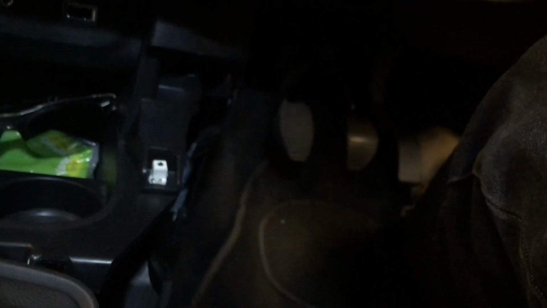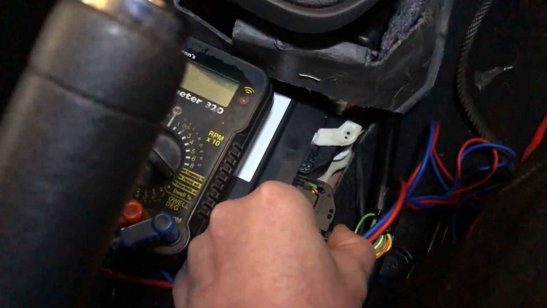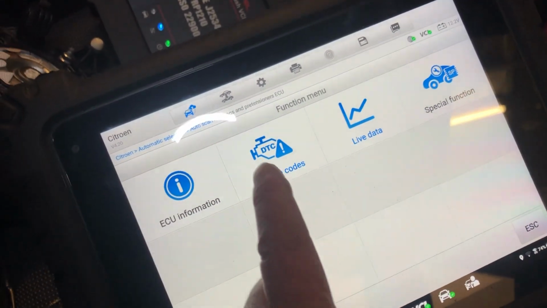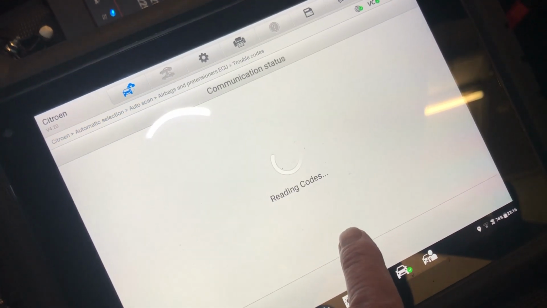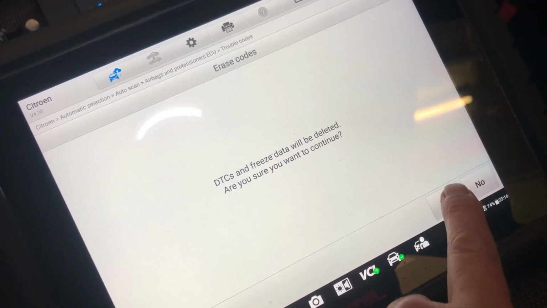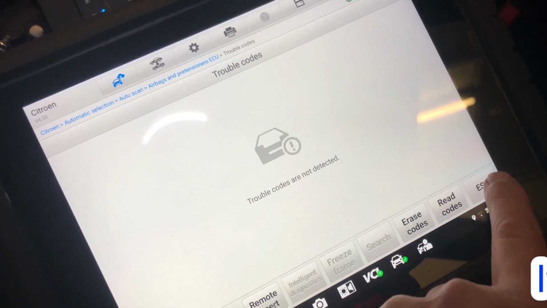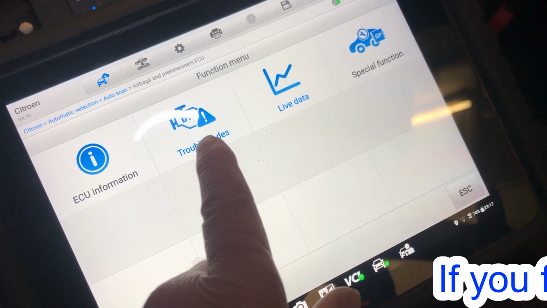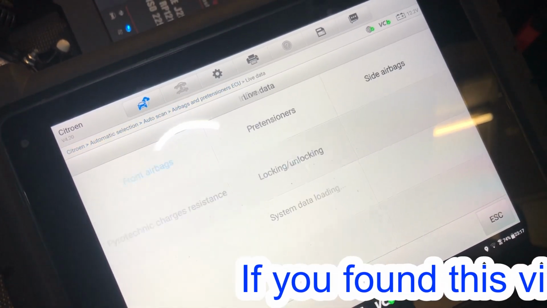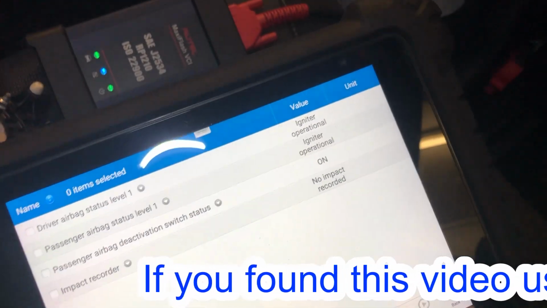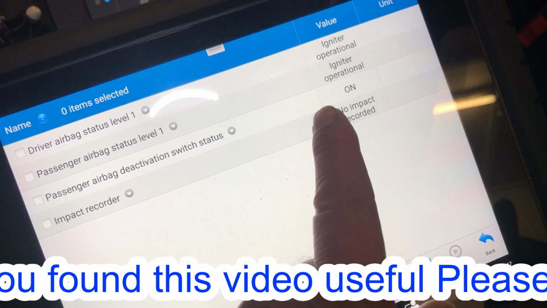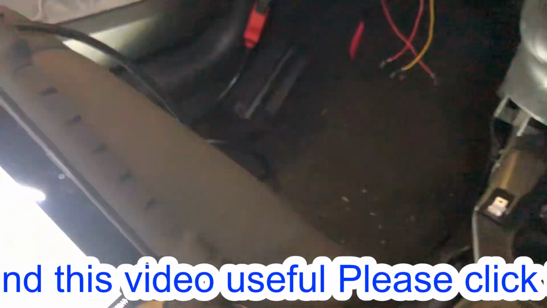And then we're going to put our connector back on, and we are now going to clear the fault codes. We're going to erase the codes because we've had the airbag disconnected. No codes detected. And we're going to check the live data. Front airbags. Should have shown you this earlier. Igniter are operational, so everything is good.